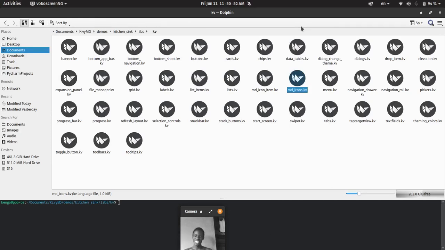So, before that, I would like to start up the KVMD kitchen sink. I want to take you step by step on how you can manipulate the MD icon and get much out of it without big headaches.